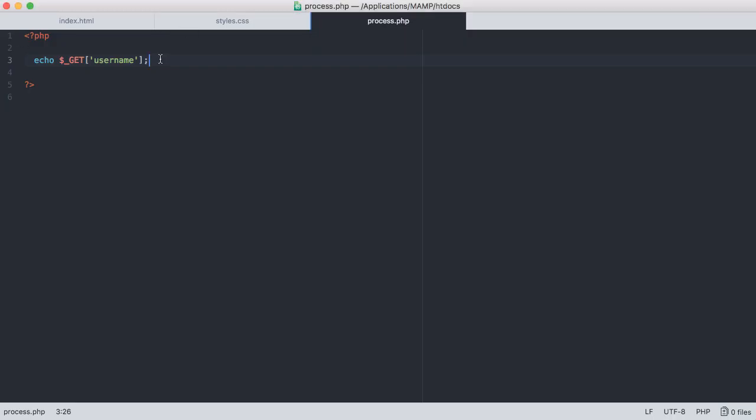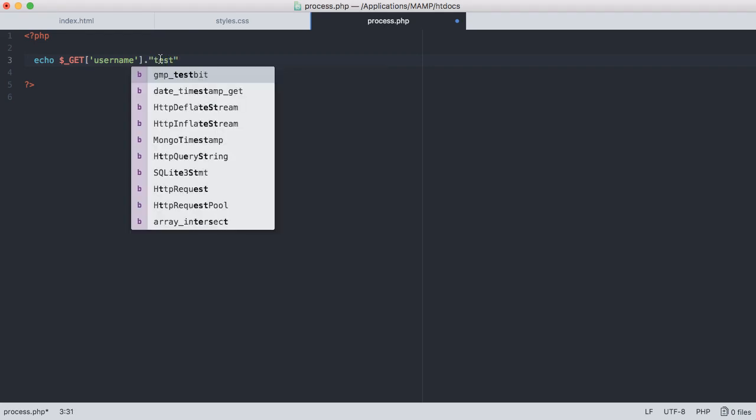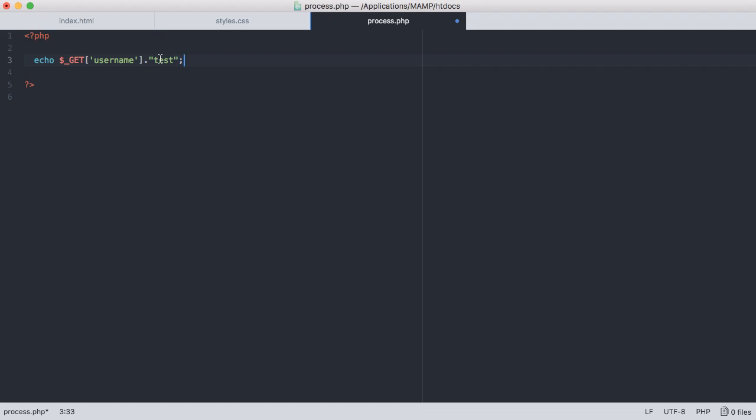If we wanted to perhaps add something on there, we'll echo username, concatenated with a dot, and then test. If we come over here and refresh, you'll notice that we get Jamie test. So basically the data is ours now in PHP.